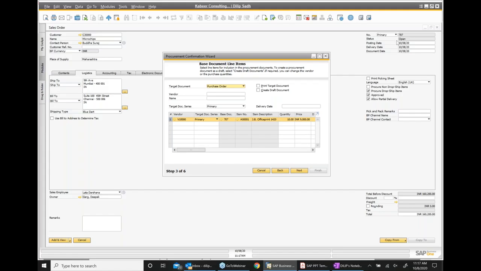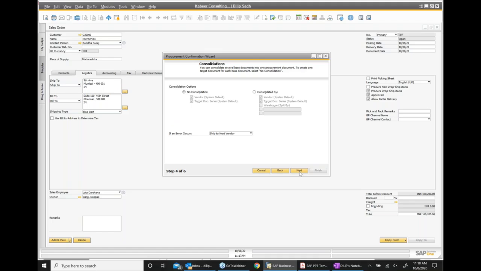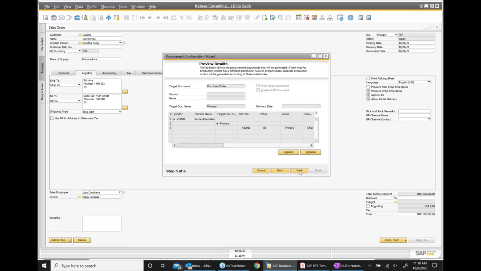707 is my sales order. Quantity 10 pieces. This is my price. I go to next, and go to the next. Review document. The system tells me this vendor, Acme Associate, this item in this warehouse. This is the information. We go to next.